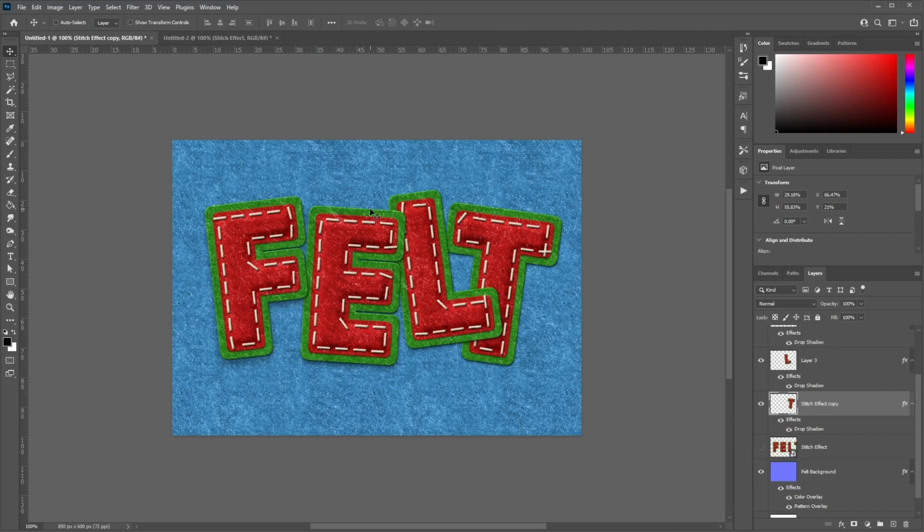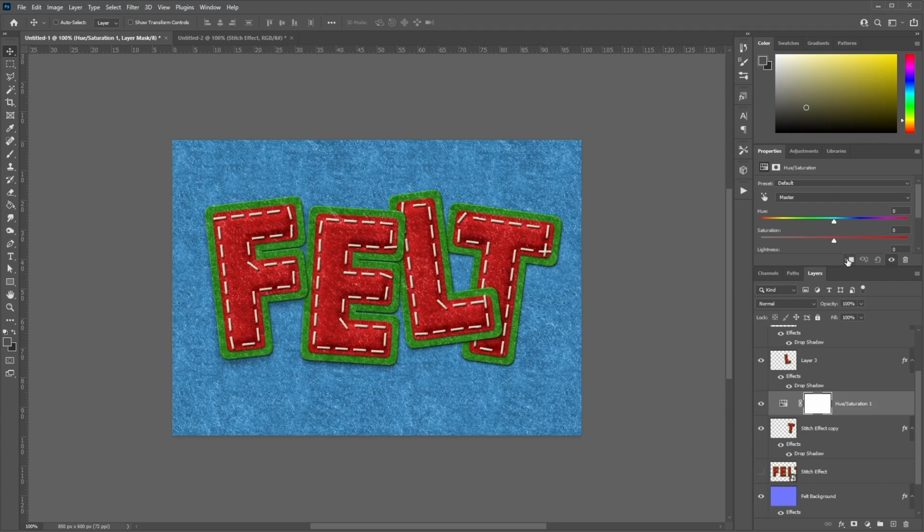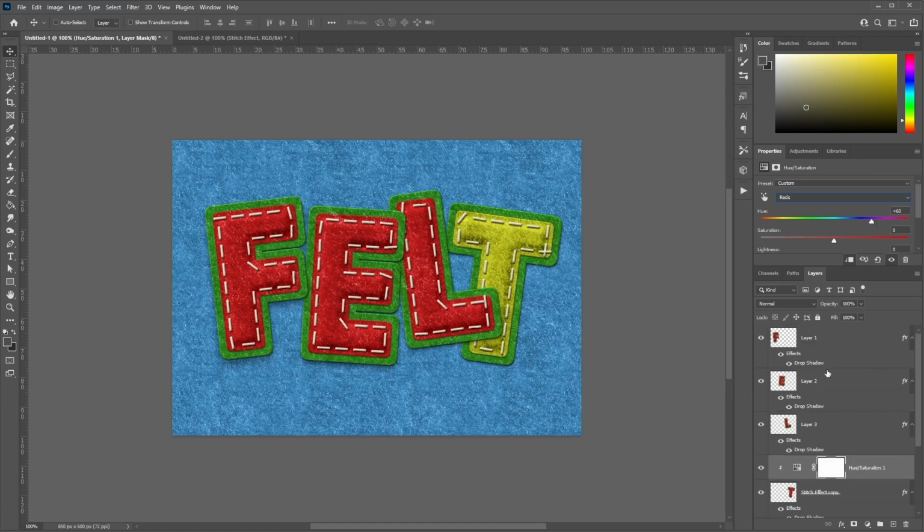If you want to change the color of the individual letters here, let's go ahead and do that by going to the Adjustments panel here, select Hue and Saturation, and then we want to select the Clip to Layer button here so that it affects the layer below. And then here, instead of master, let's go ahead and choose reds so that it only affects the red color of our T here. And then just use the hue to change the color of our T, like so. Cool.